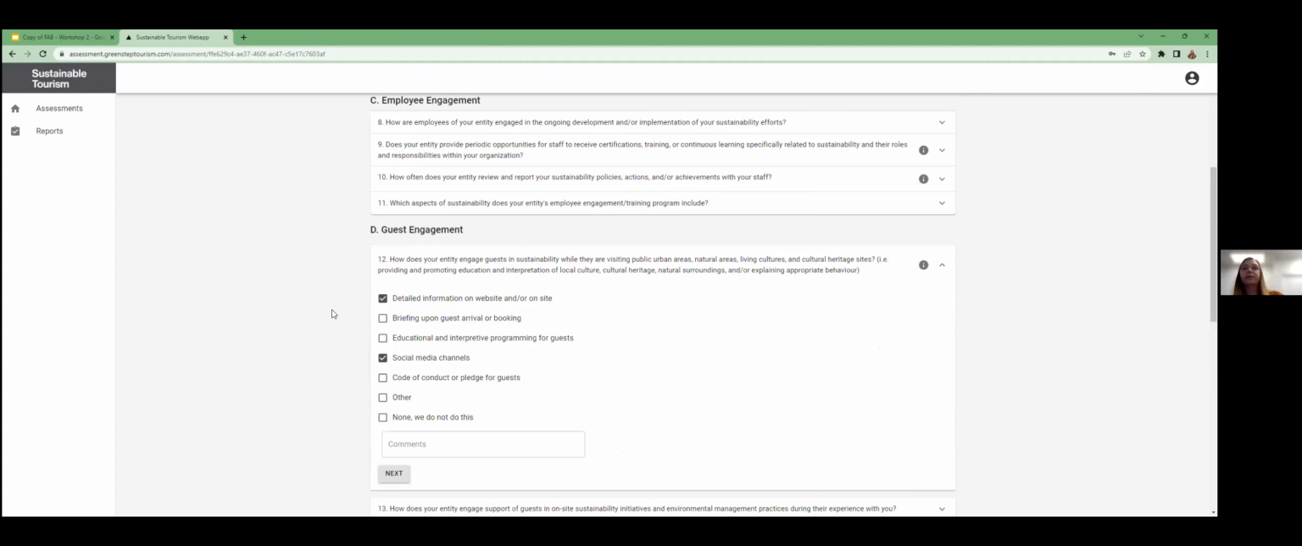So looking at question 12, this is, how are we engaging guests in sustainability while they are visiting public urban areas, natural areas, living cultures, and cultural heritage sites? Knowing that all of you are located in this biosphere and that visitors are coming to a significant natural area, there are a number of ways that we've listed that you have an opportunity to engage guests in this.